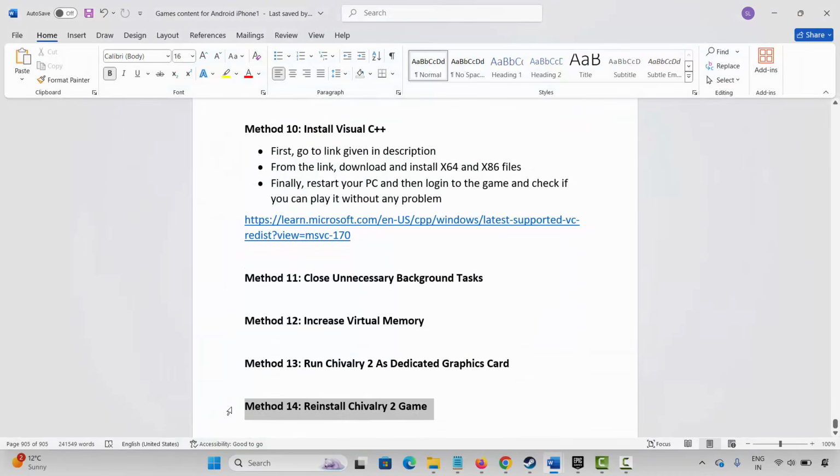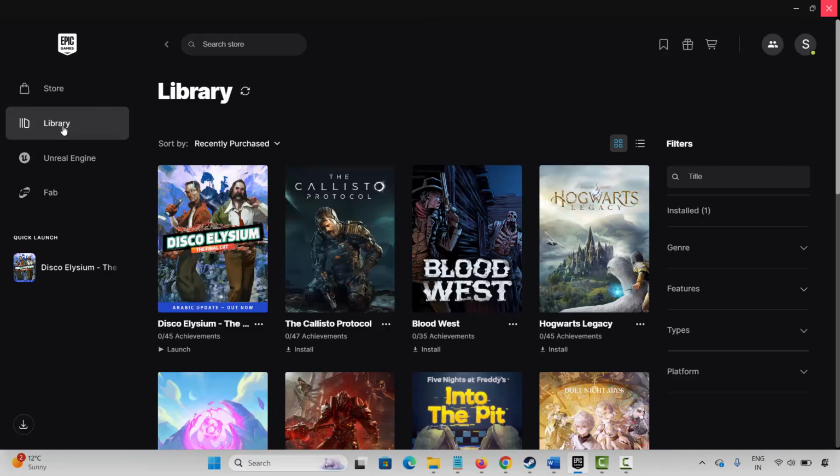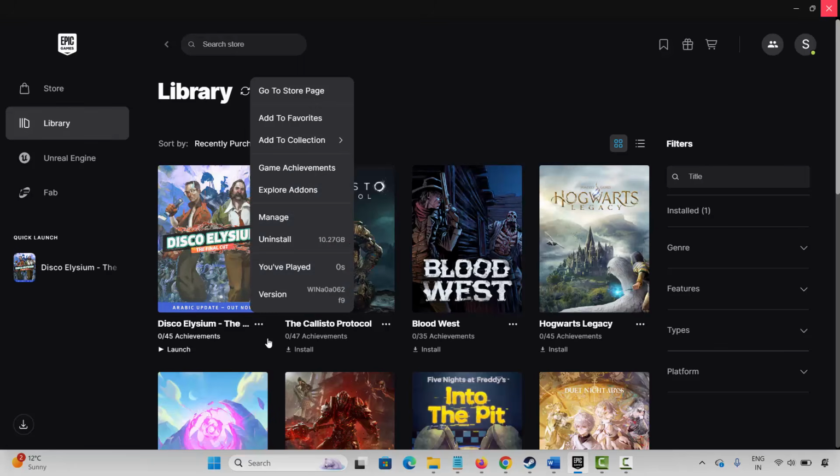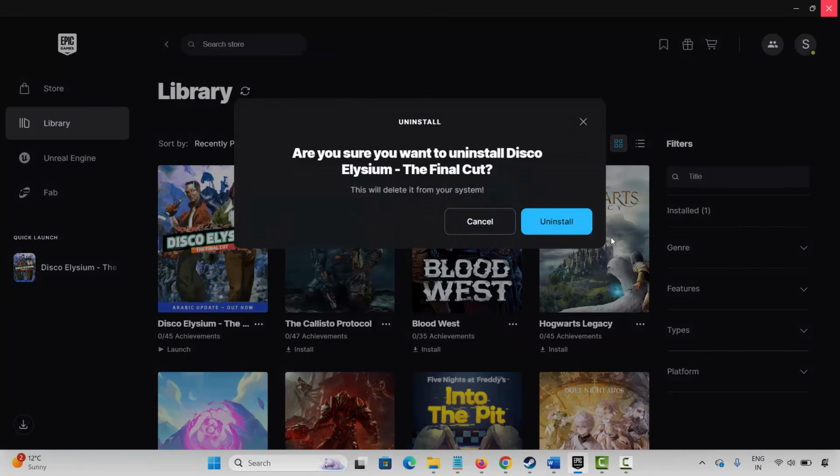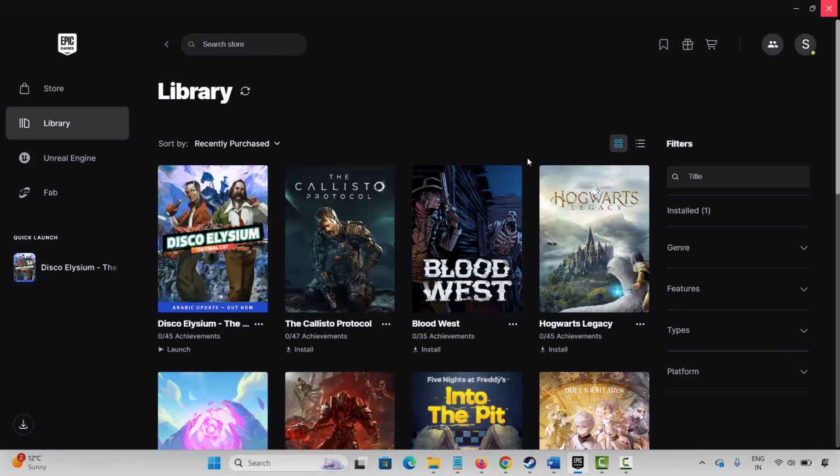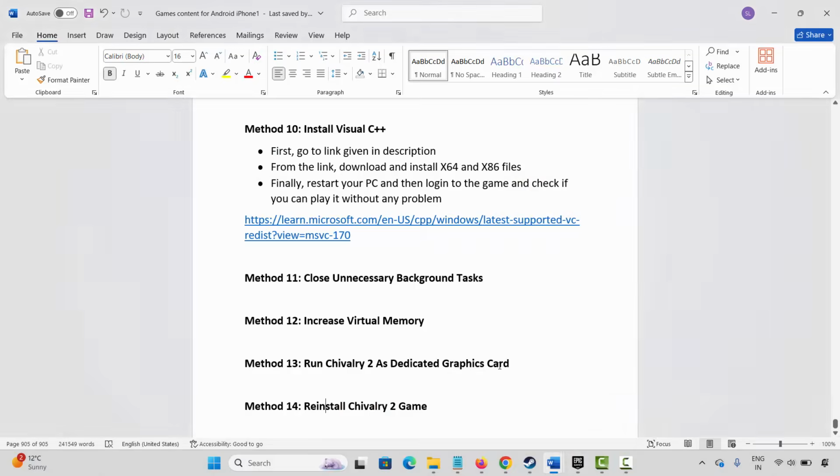If not, then the final solution is to reinstall the Chivalry 2 game. For that, go to Epic Games, and under the library section select your game. Here you have to click on the three dot icon, then click on uninstall, and finally click on the uninstall option. This will completely remove the game from your PC. After that, restart your PC once. Once your PC restarts, launch Epic Games and reinstall the Chivalry 2 game once again, and click on the play button to check if it's working or not.